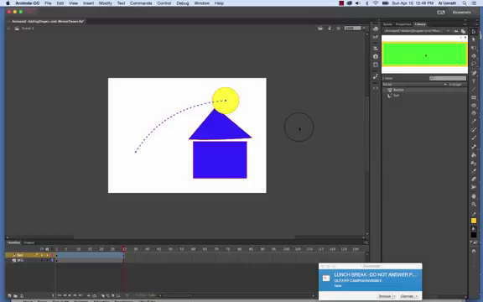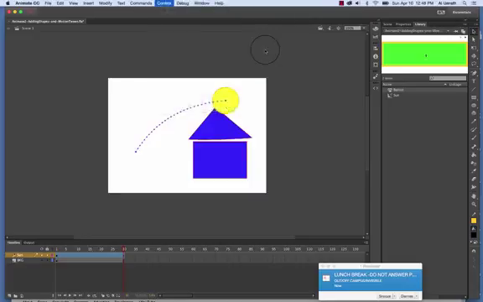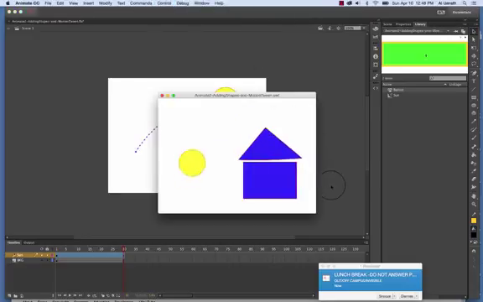Alright, we now have a scene that has a motion on it. I can see that by moving my little red line, which is the playhead, back and forth. And if I test this movie, animate, it will run through and keep on going.